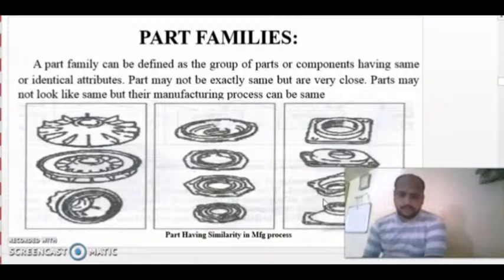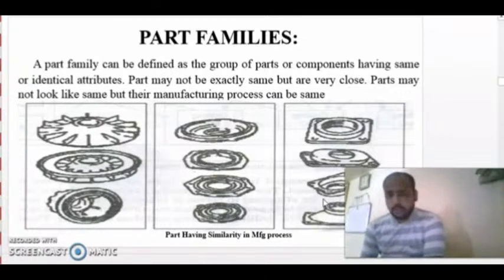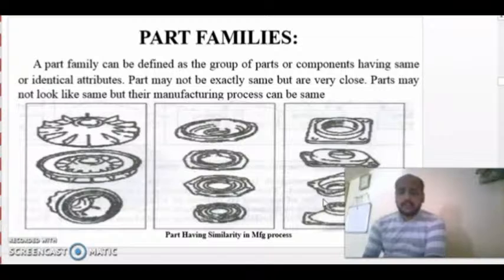Suppose you are manufacturing a solid shaft and you are manufacturing again a hollow shaft. In both types of manufacturing there is a turning operation. So these two components are grouped together. So manufacturing operation is the first parameter to separate the components and take them into the group.